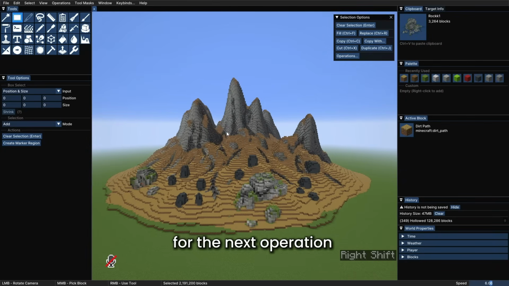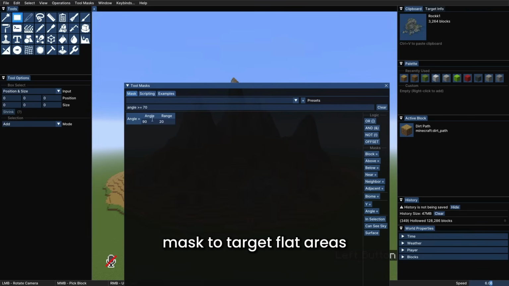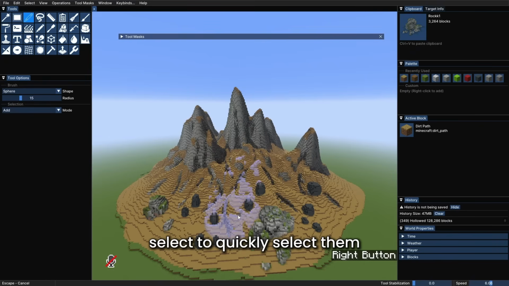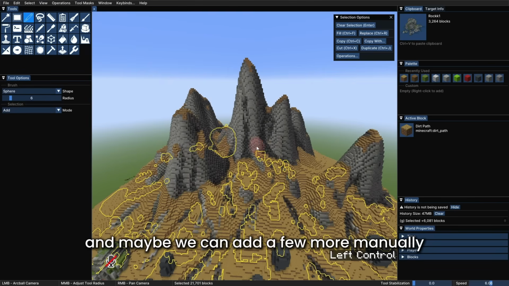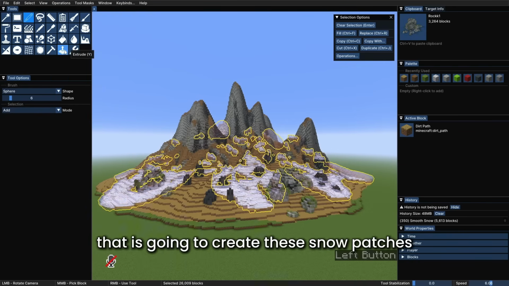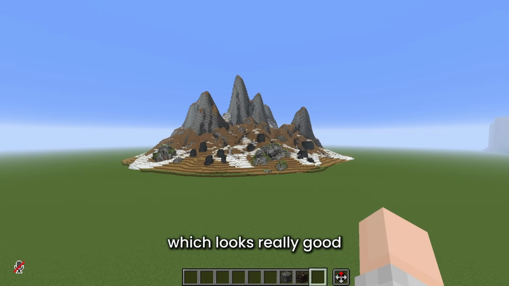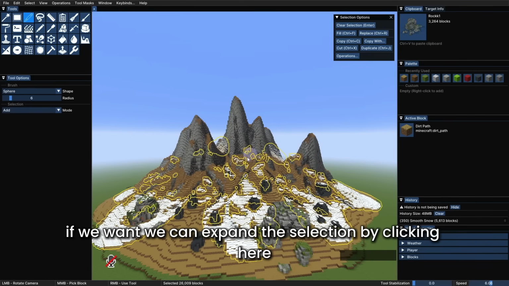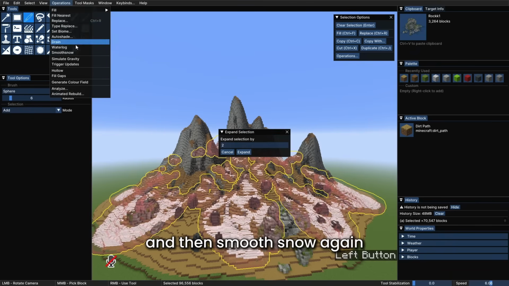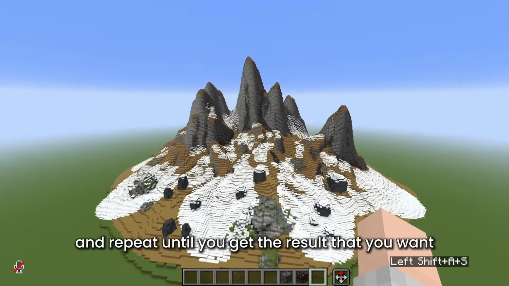For the next operation, in landscapes like this one, we can first use an angle tool mask to target flat areas. And let's use the Freehand Select to quickly select them. And maybe we can add a few more manually. Then we can go to Operations Smooth Snow. That is going to create these snow patches in the areas we selected, which looks really good. If we want, we can expand the selection by clicking here under Select, Expand, and then Smooth Snow again. Add more selection if you need and repeat until you get the result that you want.